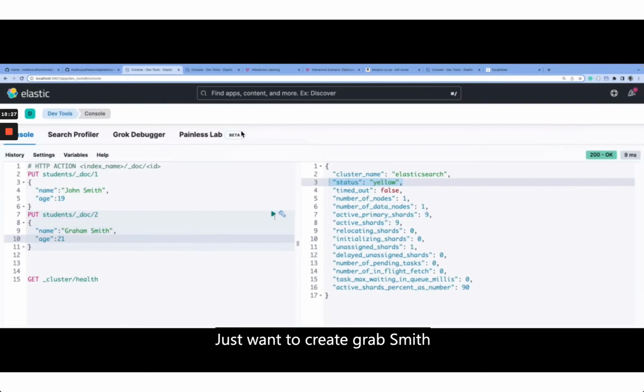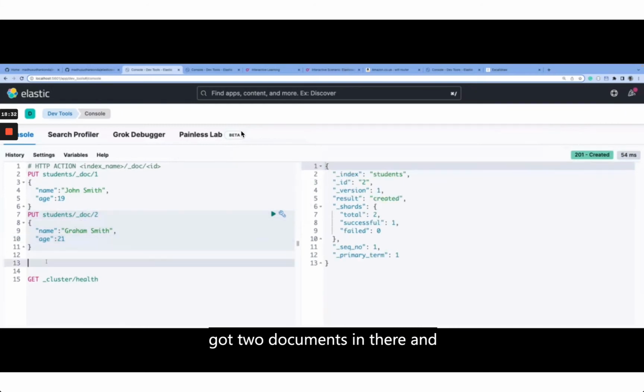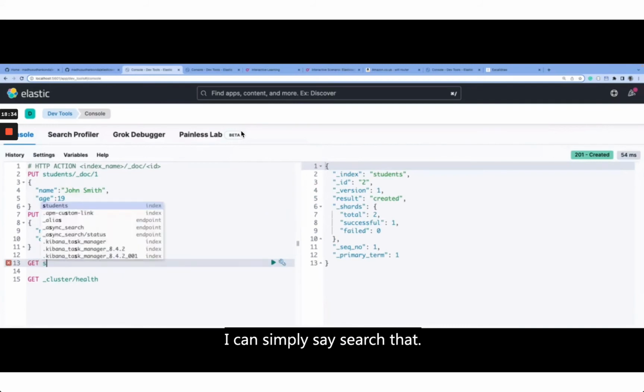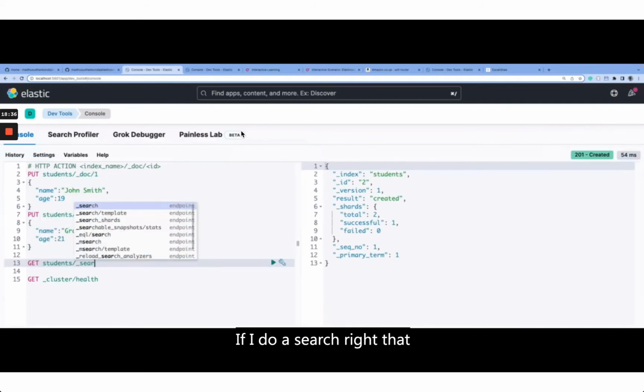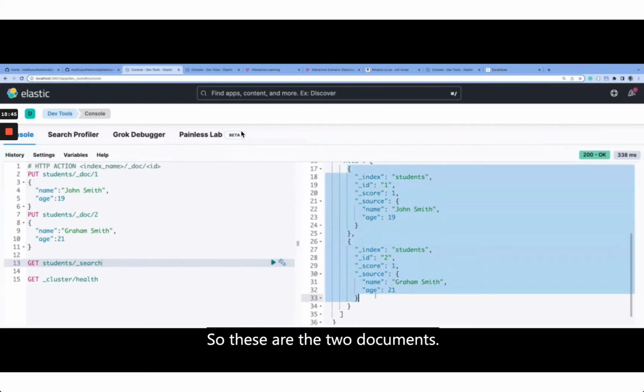I'm just going to create Graham Smith. It has been created as well. Now I've got 2 documents in there, and if I want to get those documents, I can simply say search. If I do a search, that should give you the data straight away. 2 documents, right? So these are the 2 documents.